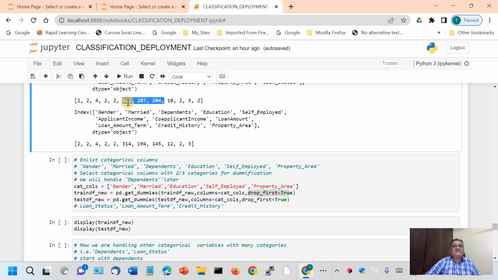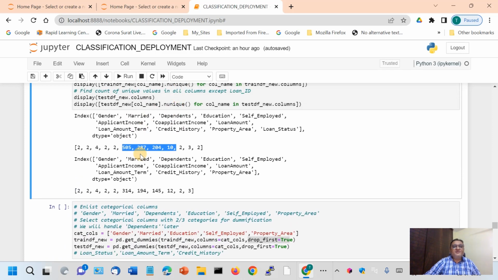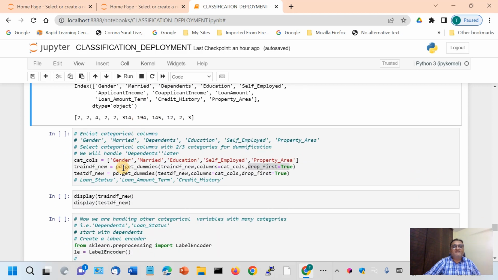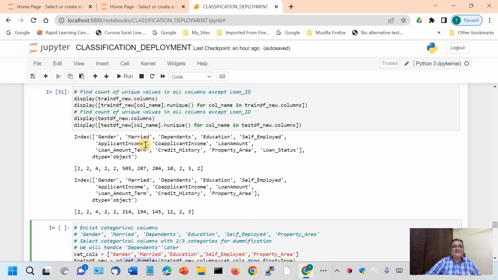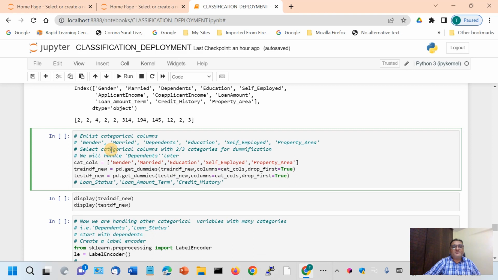So for features where there is a large number of categories, we will use another type of encoding. Here we use dummy encoding, but there we will use label encoding. That is the reason why this step is important: you have to decide how many unique values there are.